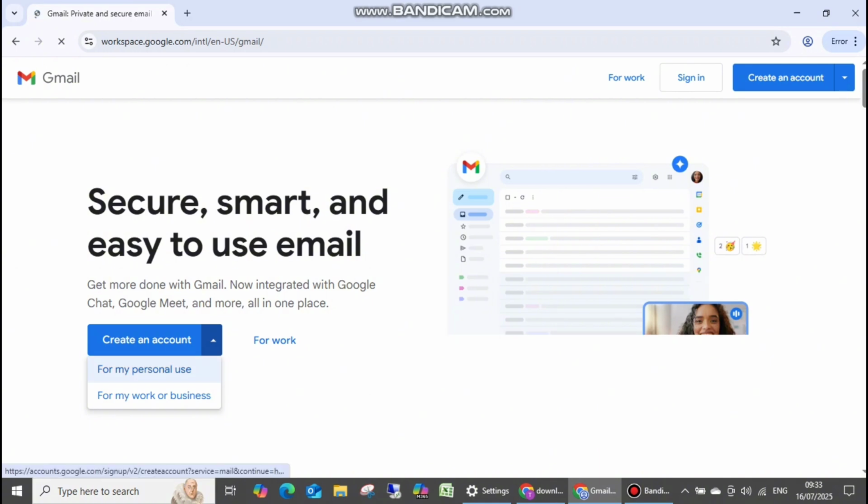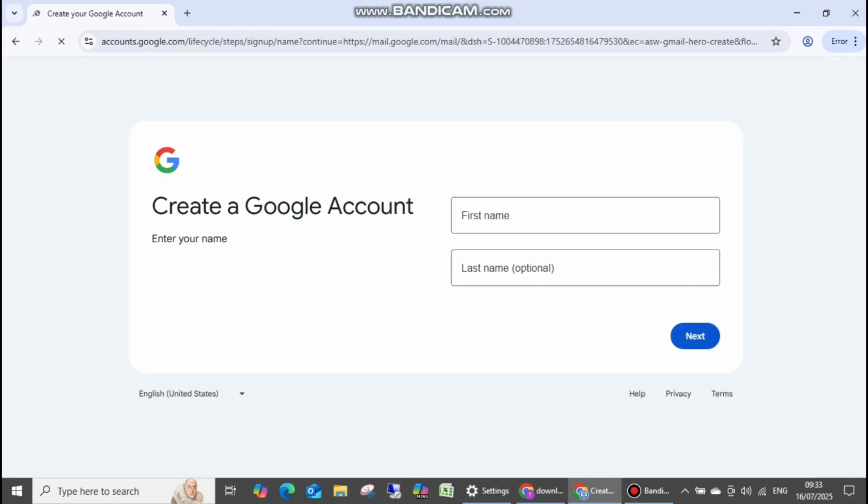Then click on for my personal use. Now here click create an account, then type your first name and last name, but last name is optional. Then click on next.